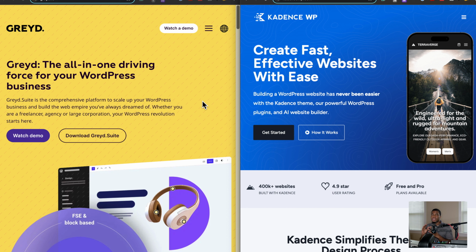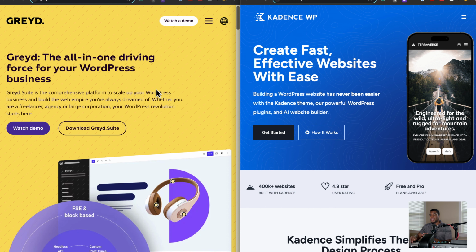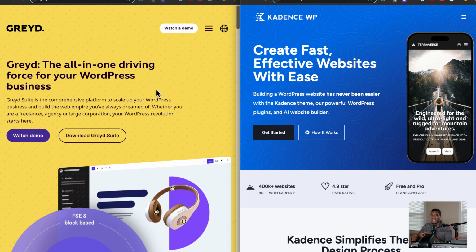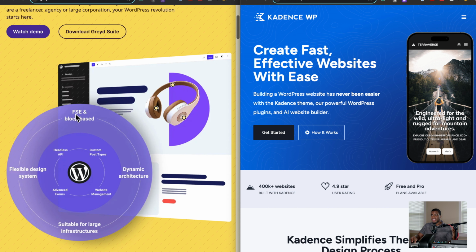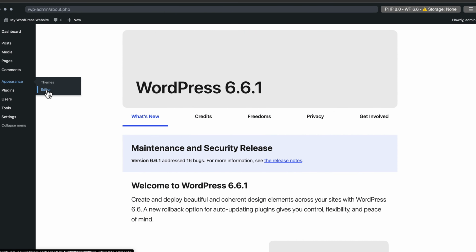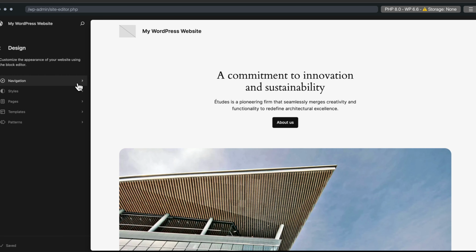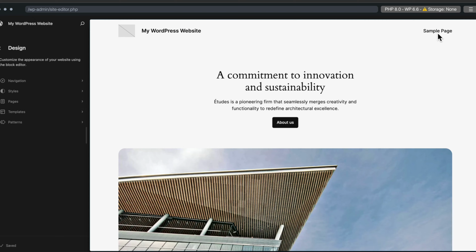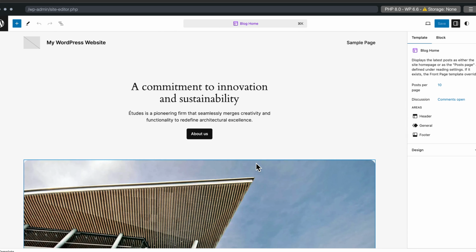Let's start off with just a basic understanding that Grade Suite is a plugin and a theme. Now, it has extensions just like Kadence does, but Grade Suite has a theme and a plugin. Grade Suite is focused on full site editing, and its theme is a block-based theme. So for those of you who are aware of WordPress going in the direction of full site editing and block-based themes, this isn't anything new to you.